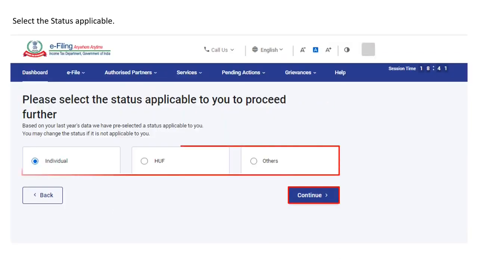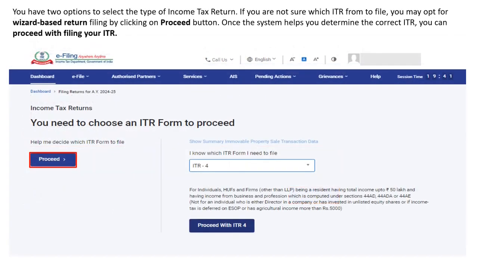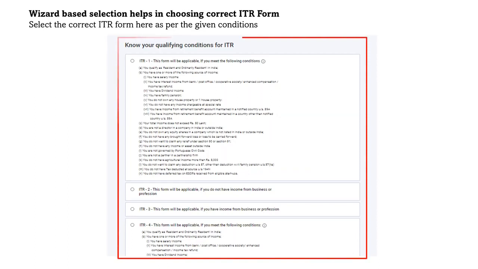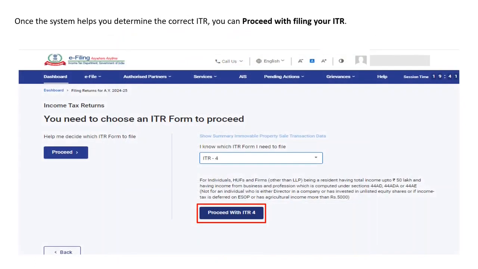Select the status as applicable to you. You have two options to select the type of income tax return. If you're not sure which ITR form to file, you may opt for wizard-based return selection by clicking on Proceed button. Once the system helps you determine the correct ITR, you can proceed with filing your ITR. Wizard-based return selection helps you in choosing the correct ITR form. You can answer the qualifying conditions to know your ITR.